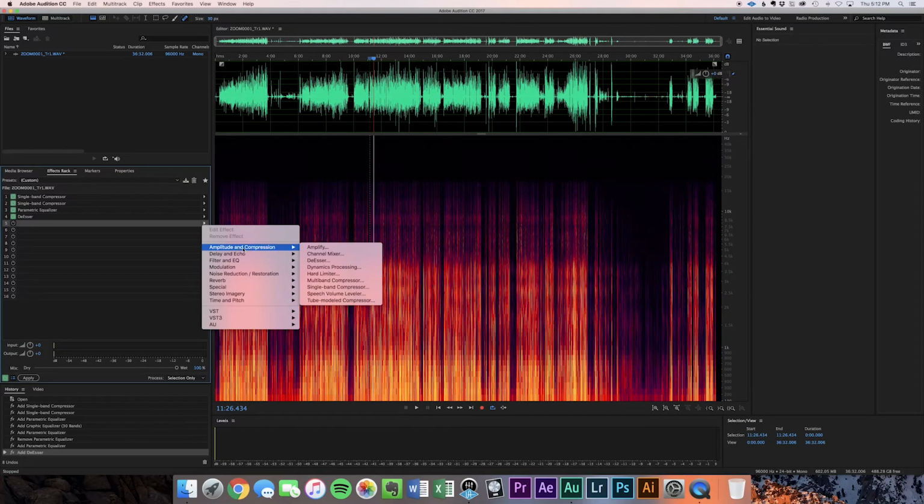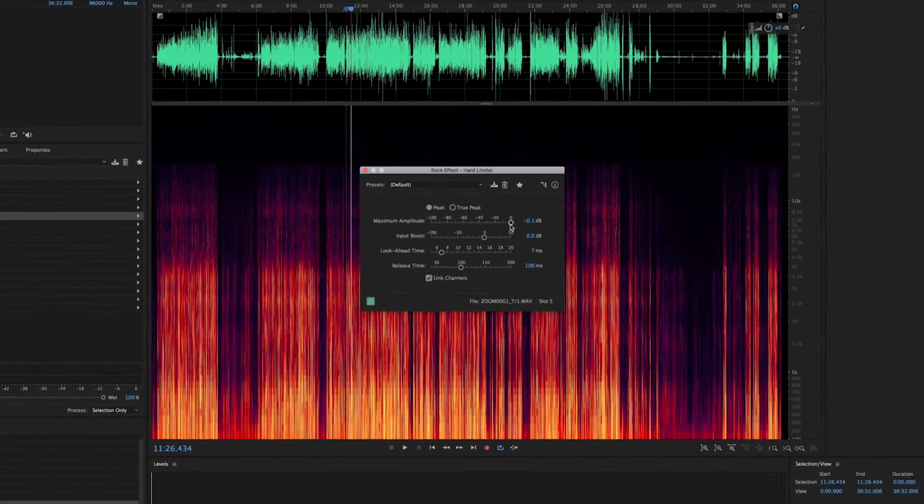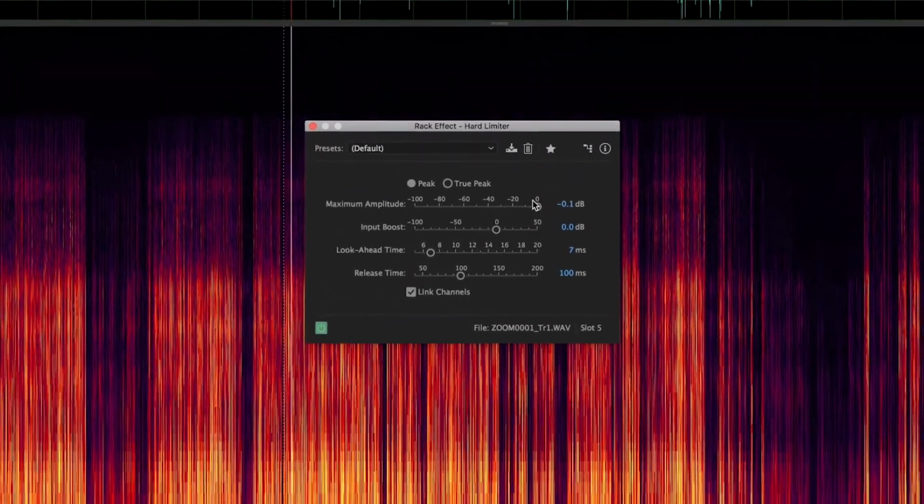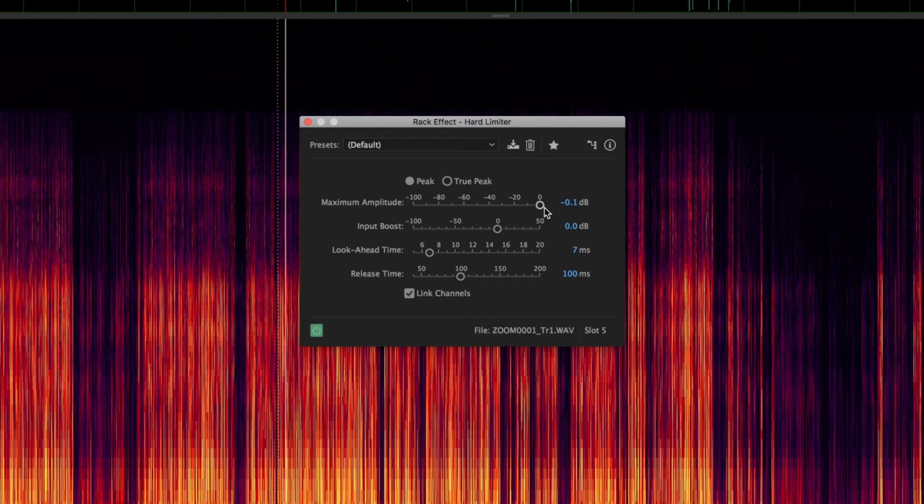So we're going to go back into amplitude here, go find a hard limiter, maximum amplitude. This piece right here is where no audio is going to cross. I like to set this at negative 0.6 usually. I don't like anything bleeding over 0.6. Why? I don't know.